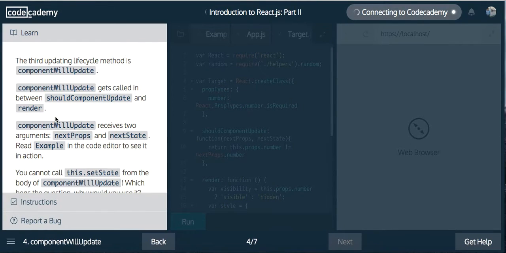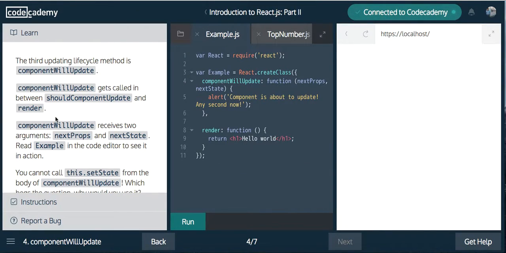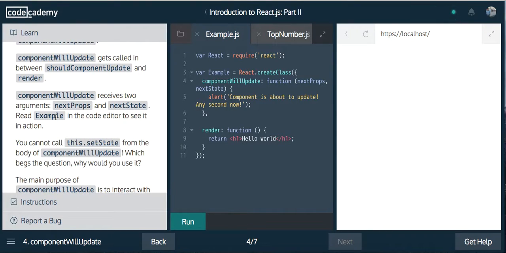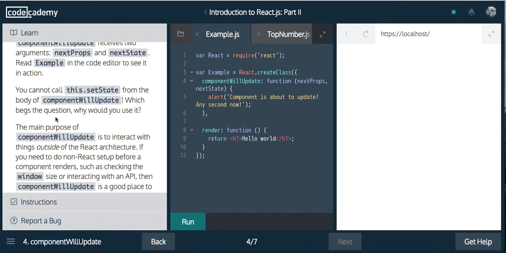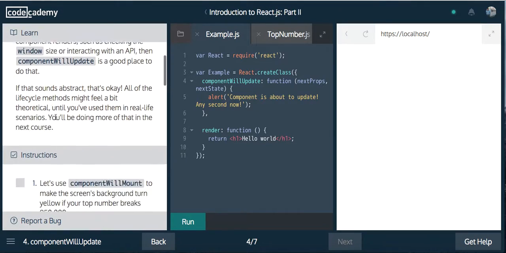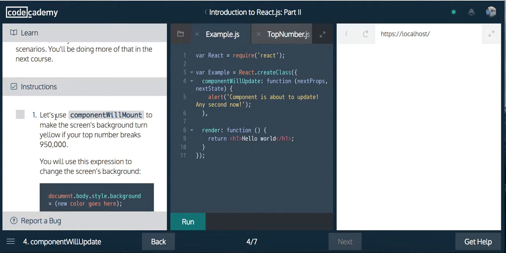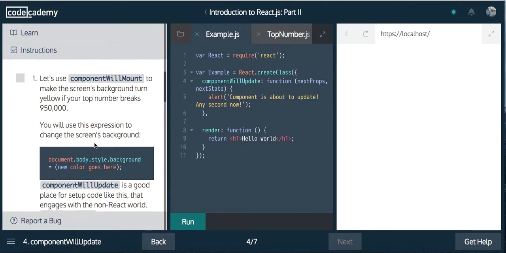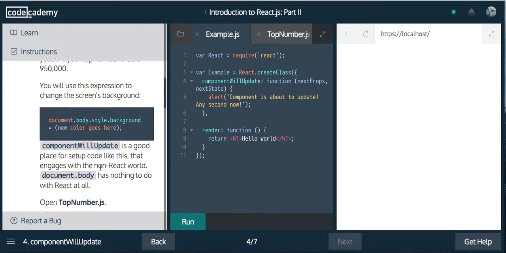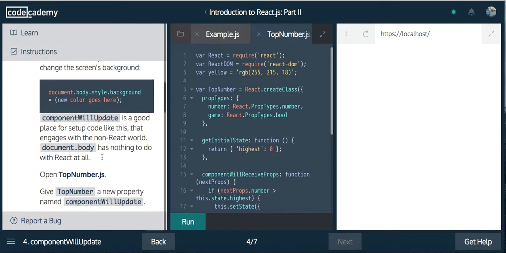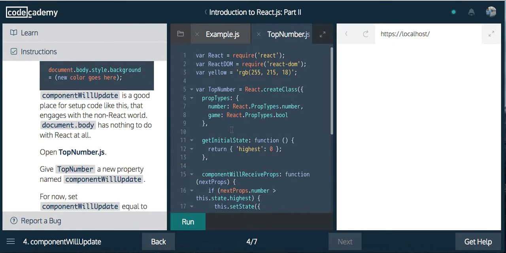4. The third updating lifecycle method is component will update. It's called in between should component update and render. Component will update receives 2 arguments, next props and next state. Okay, so let's use component will update to make the screen background turn yellow if your top number breaks 950,000. So open top number JS, give top number a new property named component will update. So we'll put this right here.